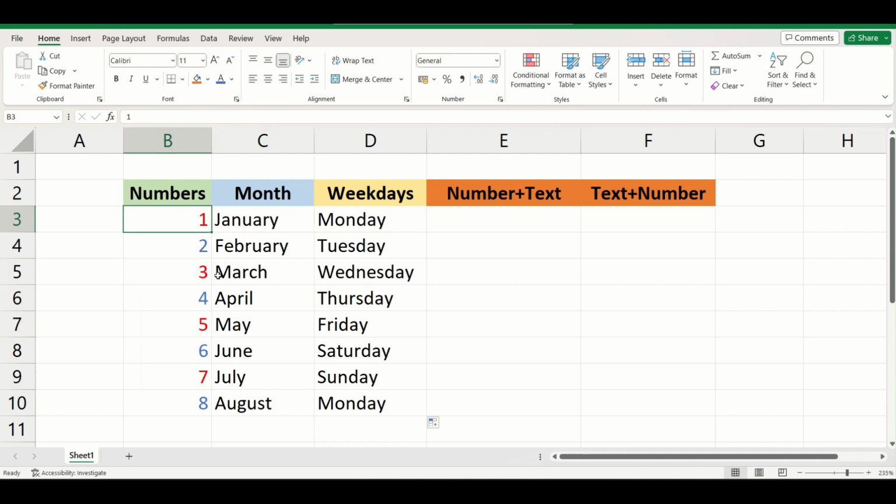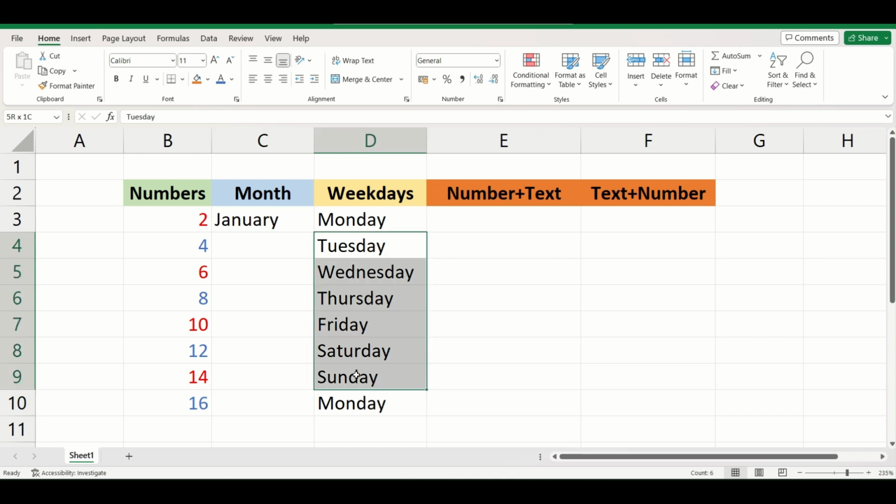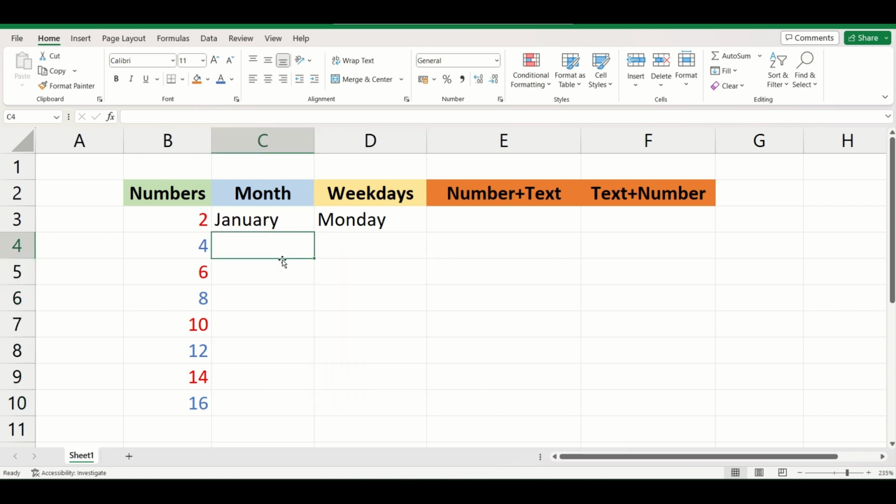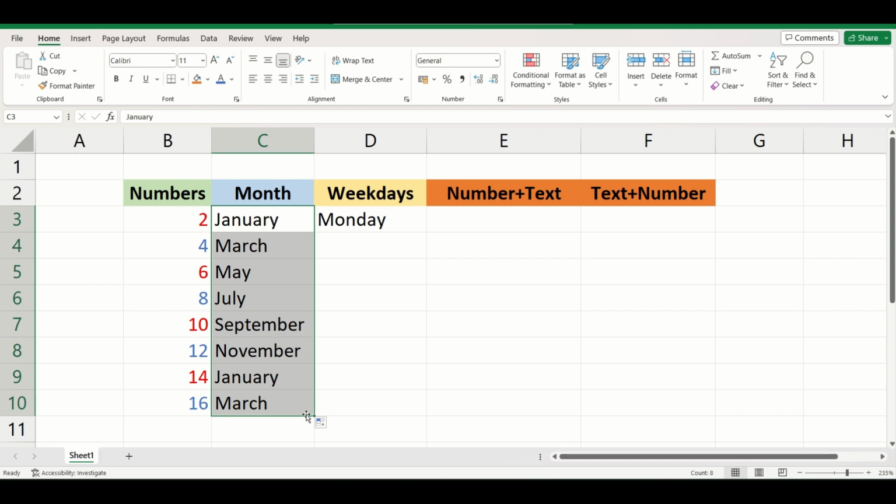And this is not because it is 1, 2, 3, 4, 5 here. Even if it was 2, 4 for that matter, Monday, Tuesday and Jan, Feb will accordingly follow the pattern. So let us try something. Let me try to do something differently. So I'll type January and then I'm going to type March. Let us see if it follows the pattern or not.